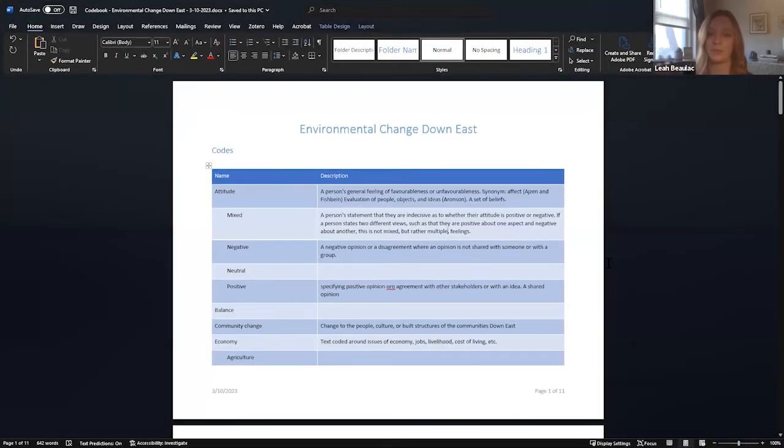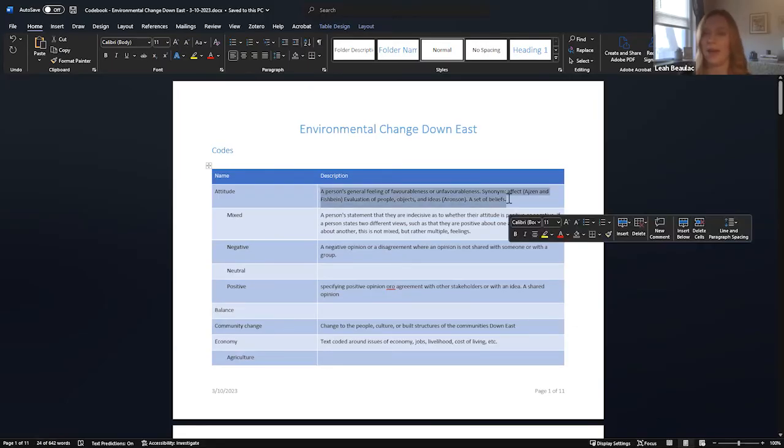So you saw those boxes that popped up that you can include a name and then you can include the description. So what you're doing is you're pre-making your code book. You're hitting two birds with one stone. So for attitude, for example, by putting in the description, you can say what you mean as a coder by attitude. And that way, if you're working across a team, you can then share what your description is of attitude.